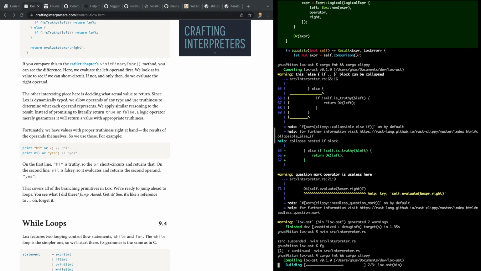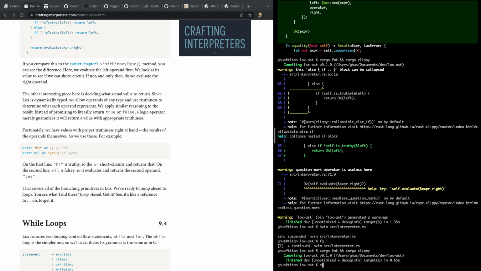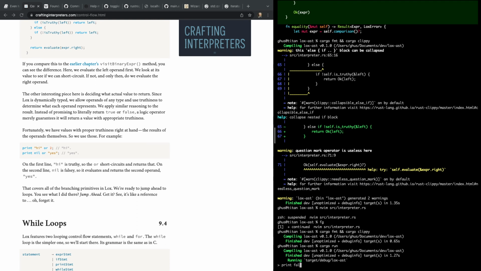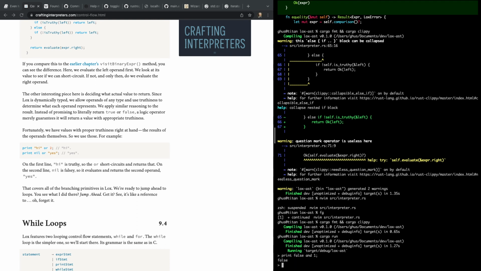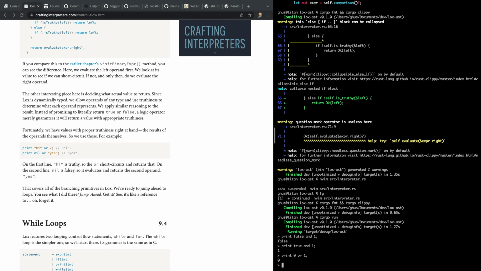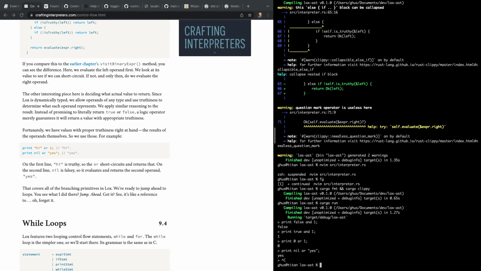And Clippy should be happy now. Cargo run. Print false and 1. It's false. Print true and 1 works. Print 0 or 1. Print 0. Print nil or yes. Prints yes. Okay, so that all works.